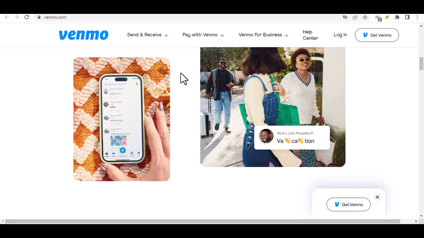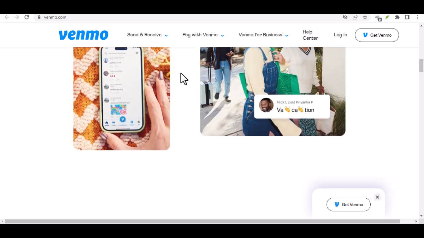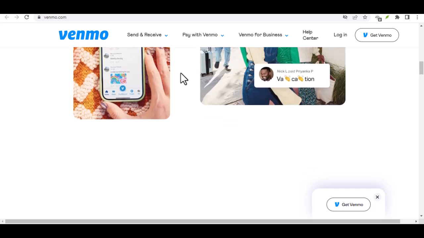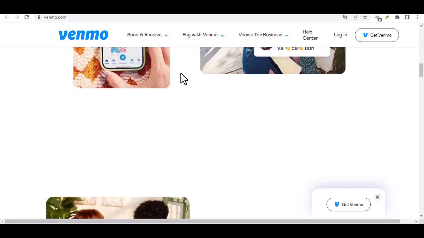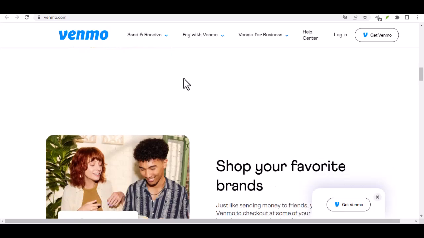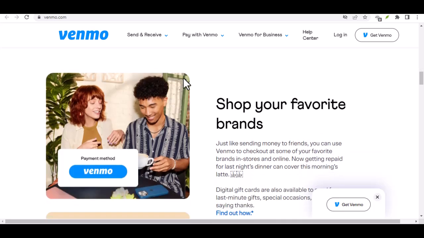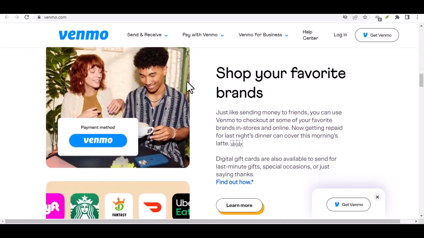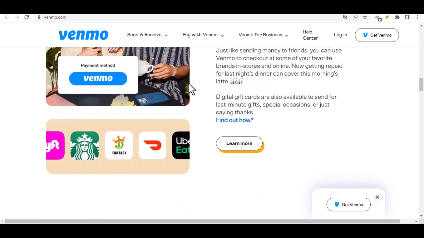You might face limitations. While you can use Venmo with a non-US phone number, you might encounter some limitations. For example, you might not be able to access all of Venmo's features, or you might have trouble verifying your identity. Consider alternatives. If you're having trouble using Venmo with a non-US phone number, there are other options available. PayPal is a popular alternative that allows you to send and receive money internationally.